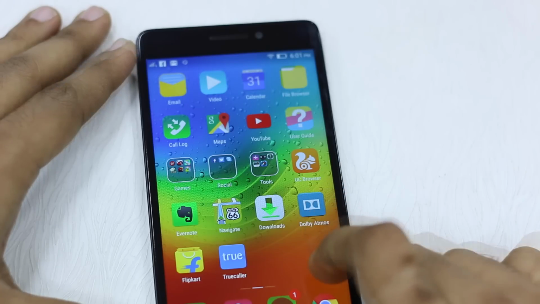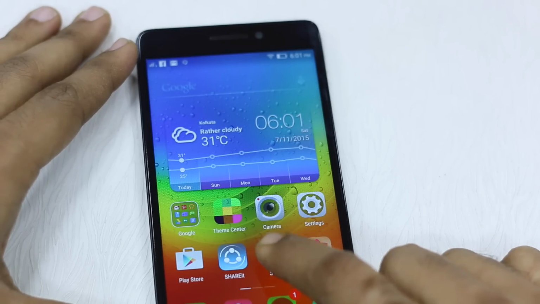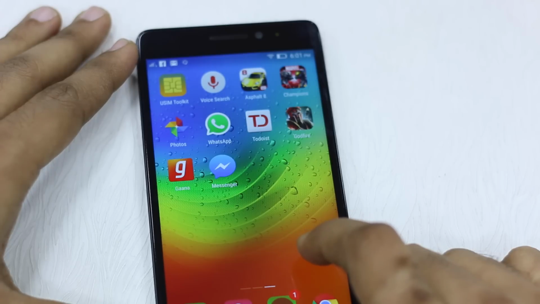In this video we'll learn how to remove apps that cannot be uninstalled in Lenovo K3 Note. The phone comes with tons of pre-installed apps which are part of the system and hence you cannot simply uninstall them. One thing to note is that this is not the case with all the apps. Some pre-bundled apps can be uninstalled normally while the others don't have an option.